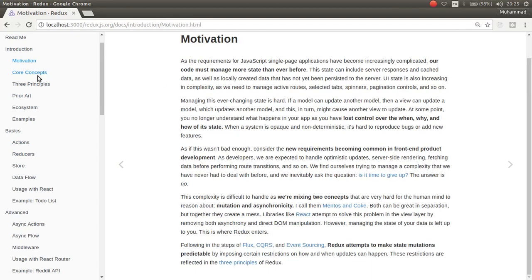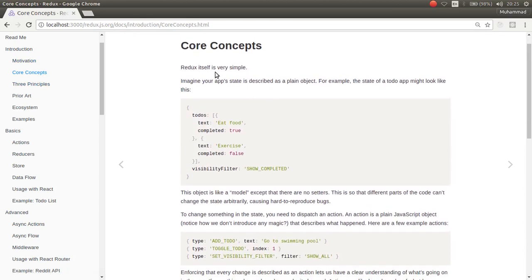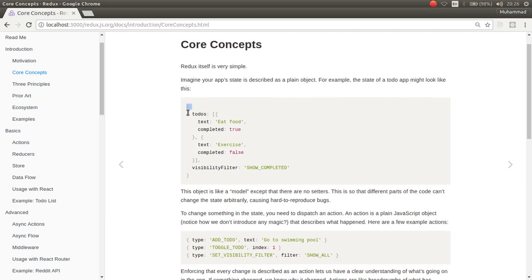Okay, this is the core concept of Redux. As you can see, Redux itself is very simple. Imagine your app's state is described as a plain object. For example, the state of a to-do app might look like this. It is an object, here is a key, todos, and the value is an array of objects.